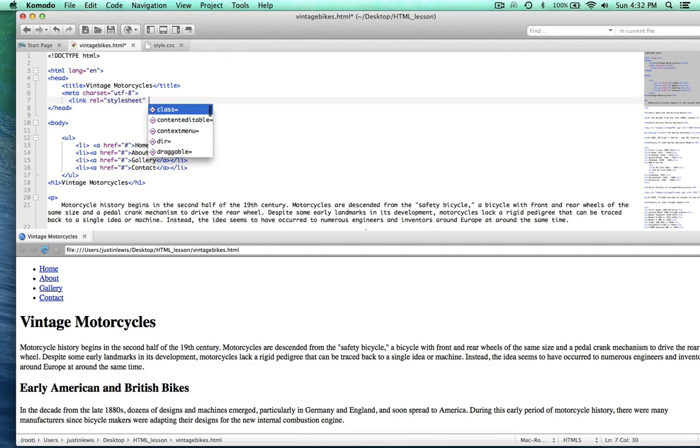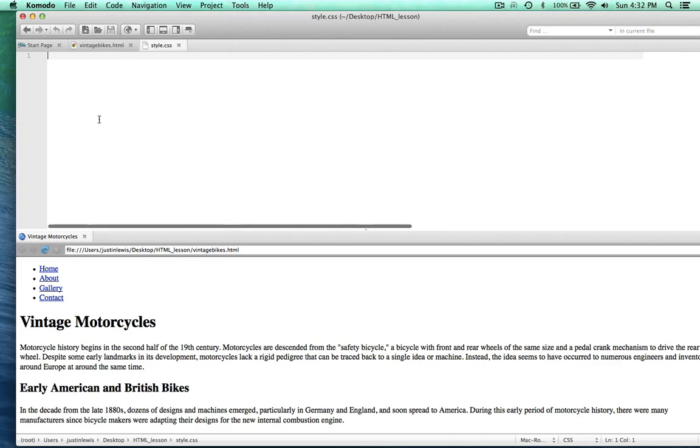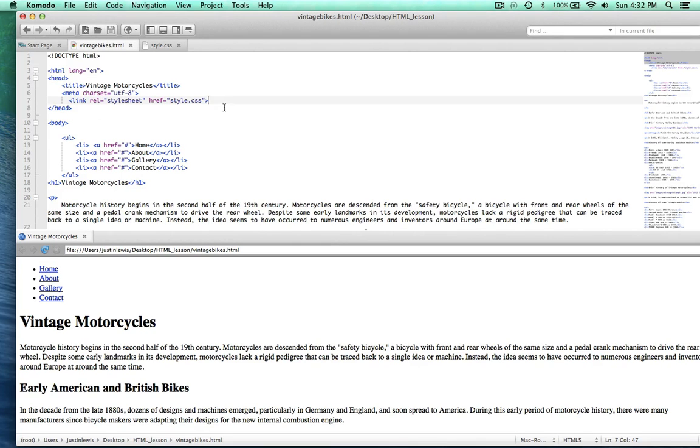Now, that's the relationship of the file, but what file is it? We have to say that next, okay? And so we go like this. We use href, again, just like we did for links, okay? And I'm going to put in quotes style.css. Okay, easy enough, and whoops, close that tag. Okay, so now what we've done is we have linked this style sheet right here to this document, okay?